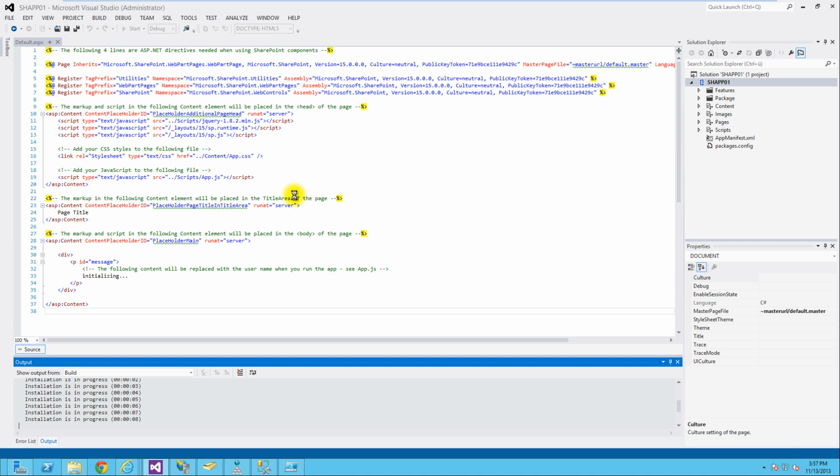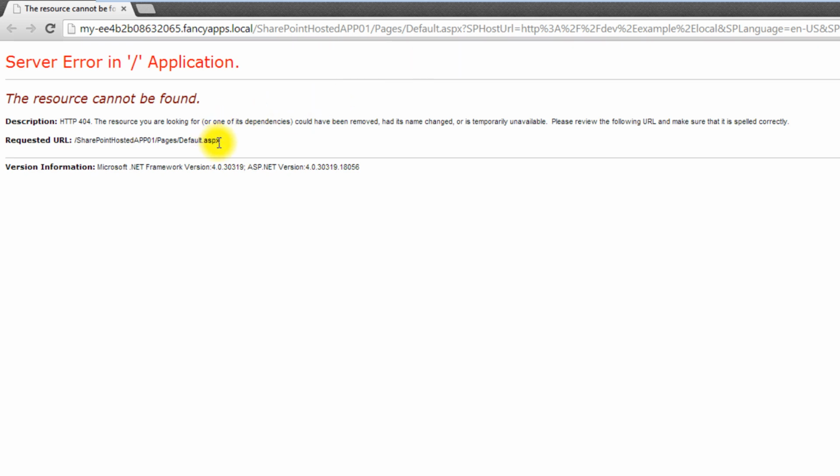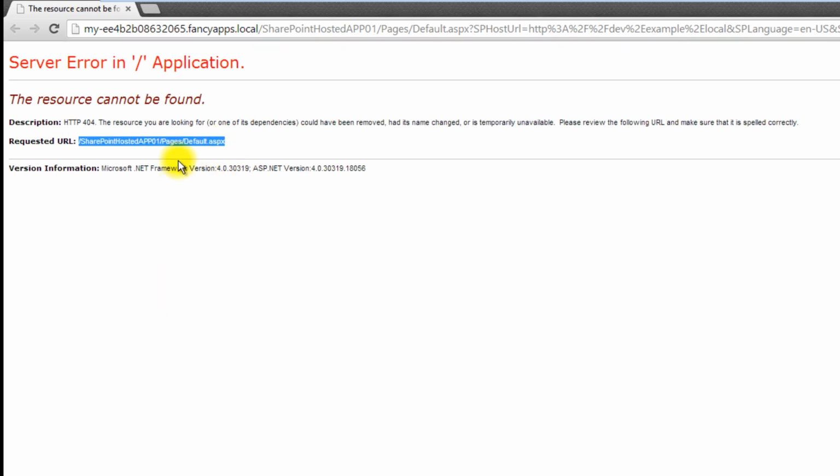Unfortunately, when we get prompted, afterwards we still will have an error message. This time it says the resource cannot be found. We are one step further because we now have our web app created, but we still have to fix this issue. So let's see how we can solve this.